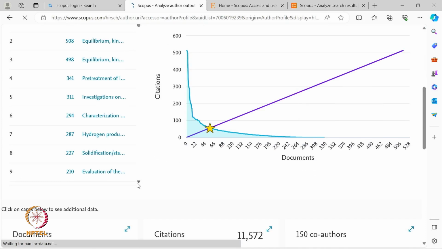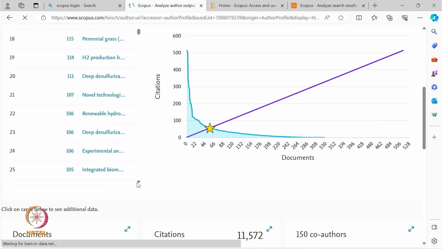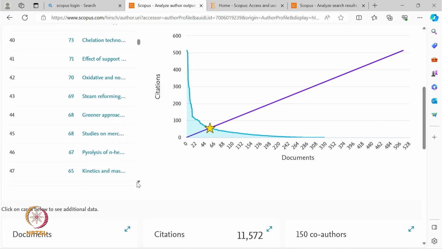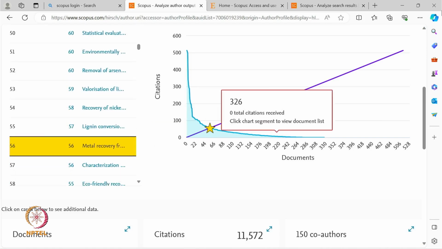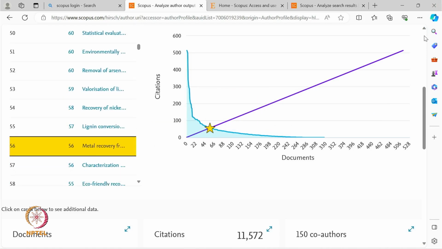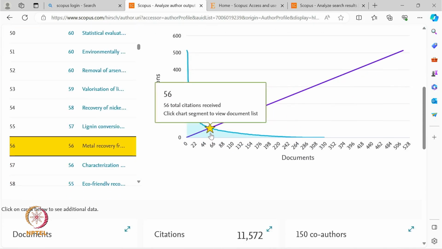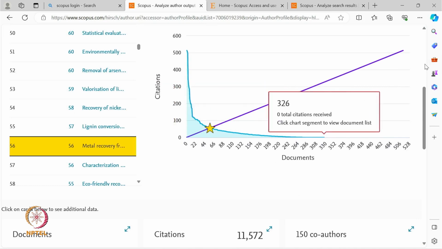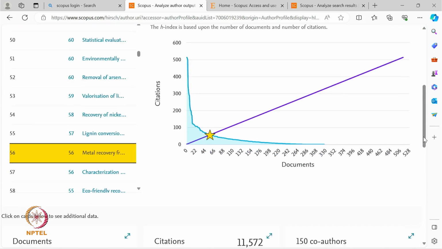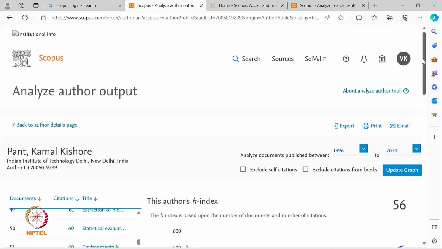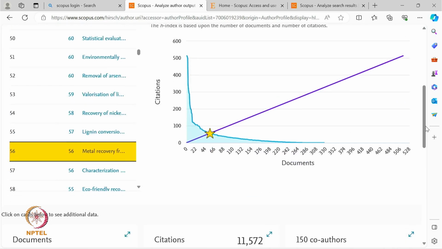So you can see his 56 document has received 56 citation, so his H index is 56, and this is the slope where both the intercept are meeting. So you can change this by excluding his self citation or by excluding citation from books and update the graph. You can even change the date range. You can export the graph, print or email the graph.